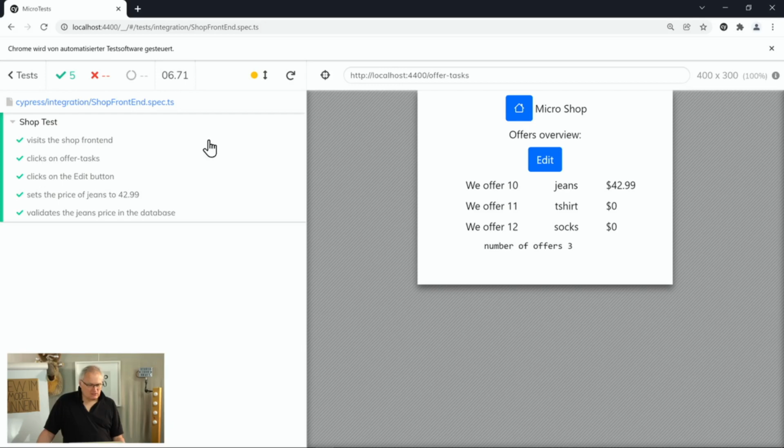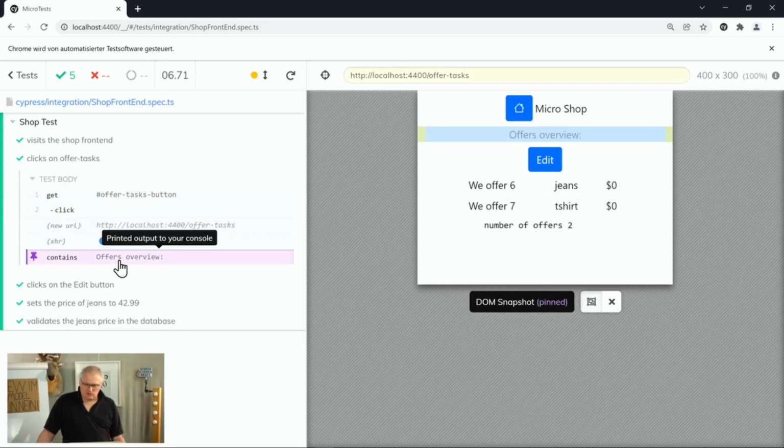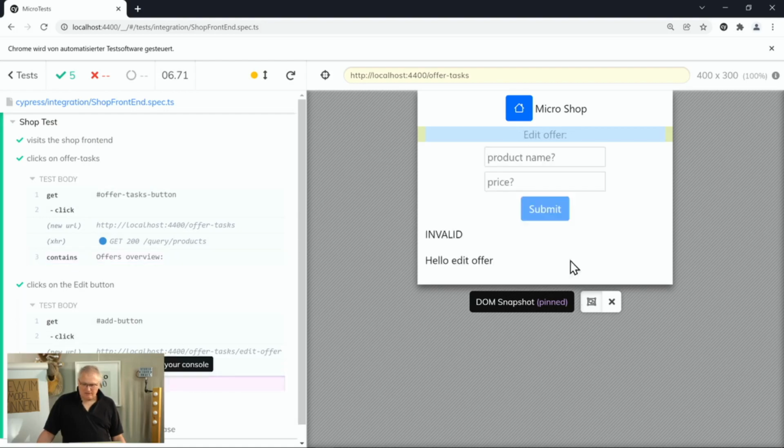Let's check this. So click on offer tasks, and then we should have the offers overview. Great. Click on the edit button, and then we should have this view here, which is an edit offer. And this is the form where we fill in the product name and the price. And did we? Yes. Last week we already did some validation. It shows invalid here because the product name here is not something that is allowed.